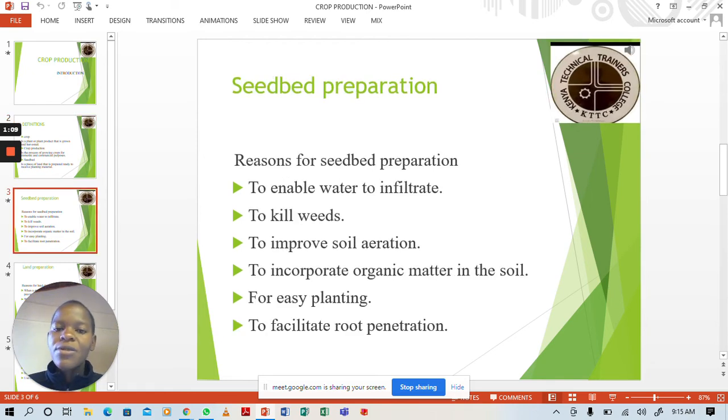Then we look at reasons for seedbed preparation. Why do you need to prepare the seedbed before transplanting or before sowing onto that piece of land? Number one, to enable water to infiltrate. As you cultivate the land, as you prepare it, you'll be creating a channel. Maybe for example, you've done the primary cultivation. When you do primary cultivation, the pond that would have formed on the soil, which prevents water from reaching the soil, will have been removed. So it will enable water to easily infiltrate into the soil.